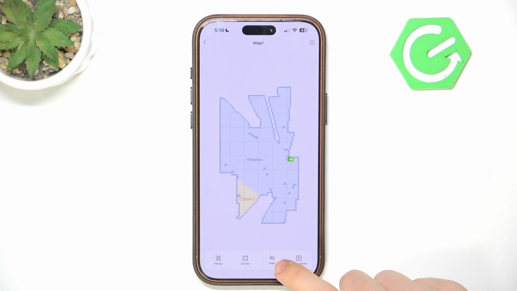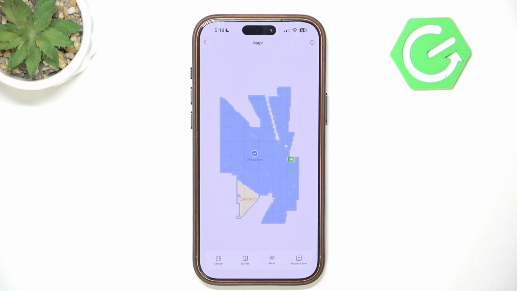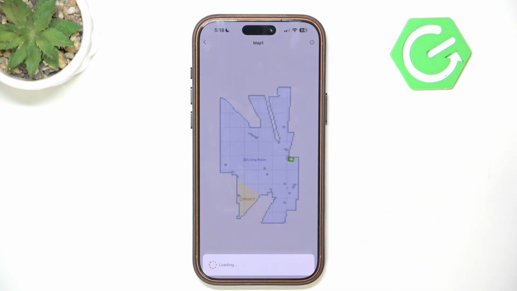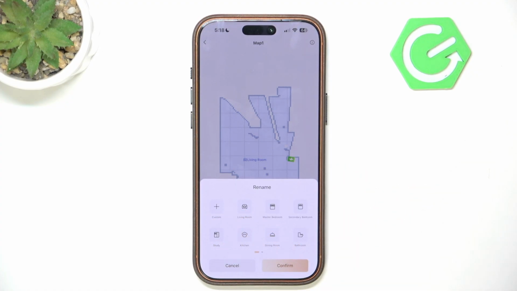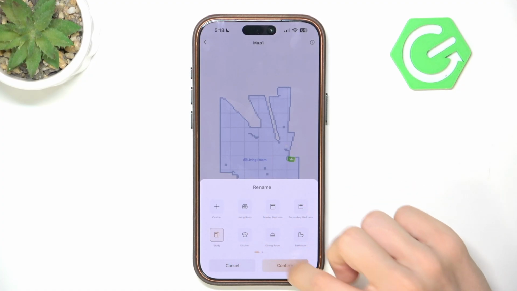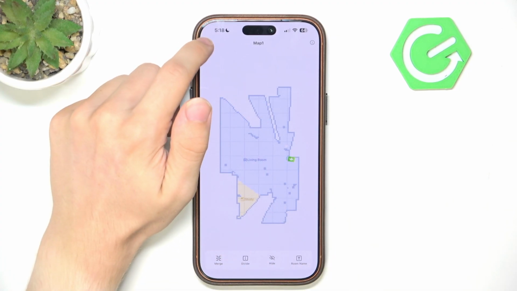Then you can hide rooms in case you don't want the robot to go there at all, or you can rename the rooms. First you'll need to select an area to rename it, then click on room name and set a name for it. And you can also set a custom name by clicking on custom. But I'll do maybe study, whatever. Now, as you can see, it's done.